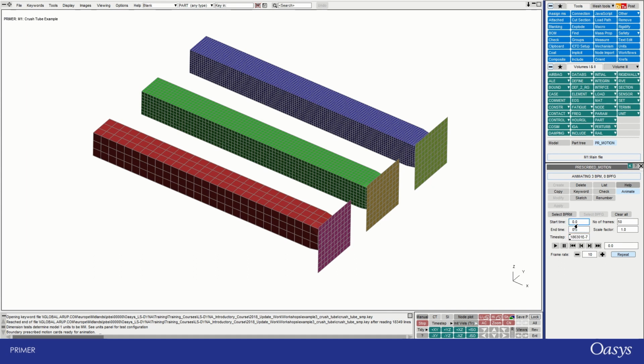So the start time of the animation, the end time, that's 0 and 0.5. That 0.5 corresponds to my control end time, so I'm happy to leave it with that. And that will show me where they should end up in the final analysis. Then the number of frames, and that's just how this time interval is divided up. So we'll have 50 divisions in that time interval.